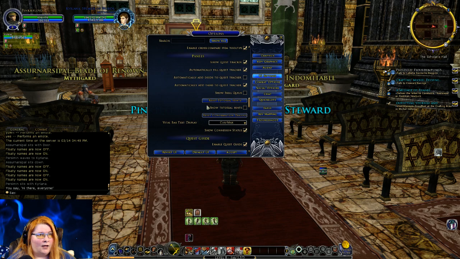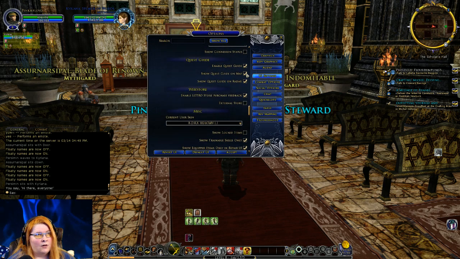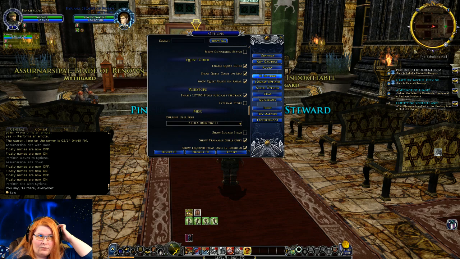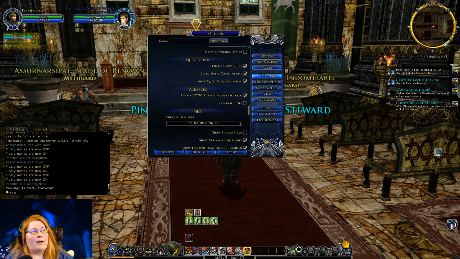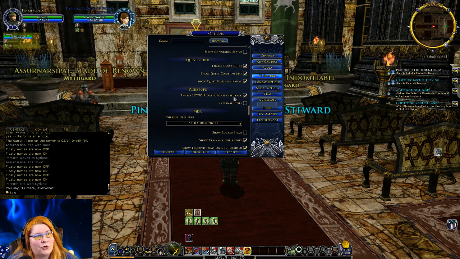So there's that. Enable the quest guide. That is the thing that will actually tell you, if you notice this little icon right here just went away, that will actually help you find where something is going. The web store, enable LotRO store purchase feedback.